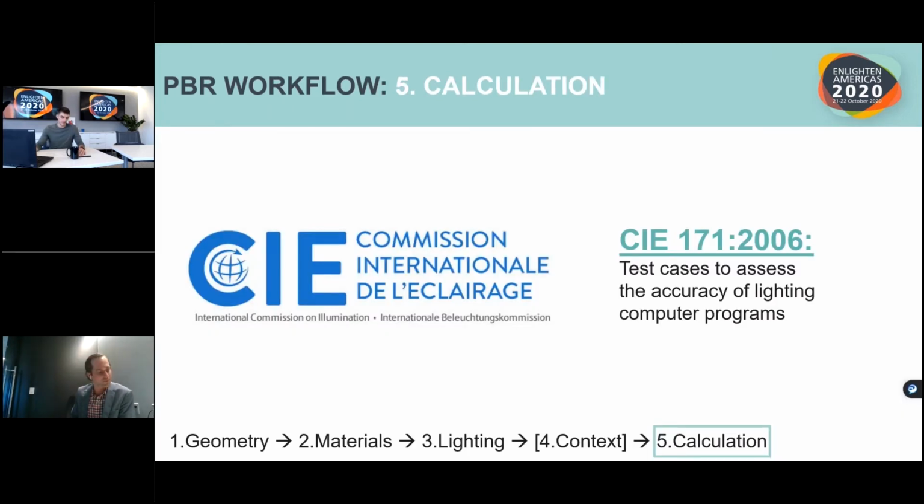Right. Yeah, those are good points. And so if you're looking at the bottom of the screen, at our step-by-step process here, we're skipping 4 for now. Context is super important, but the calculations can be performed as soon as your geometry, materials, and lighting are placed. So we're going to jump to calculation, and then we'll jump back to context when time comes. But something to note when you're working with a physically based rendering engine is you need to be sure that your render engine is validated for accuracy by the CIE.